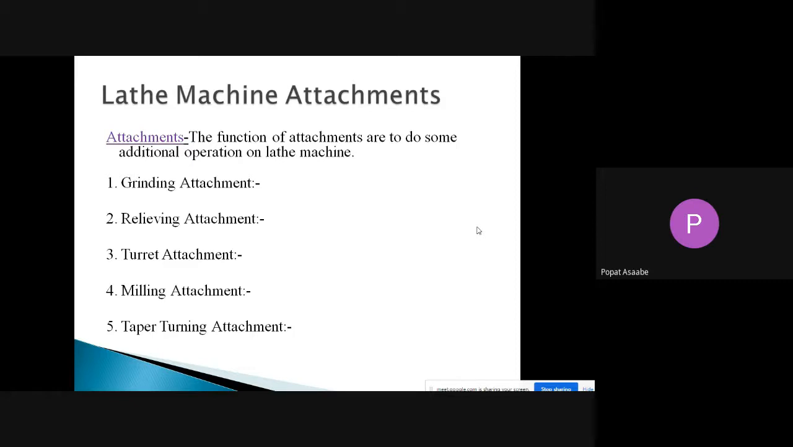Okay, we know that without using an attachment, it is not possible to perform the milling operation. Whenever we want to perform the milling operation or the grinding operation on the lathe machine, it is required to use some special arrangement on the lathe machine, and that special arrangement is called the lathe machine attachment.